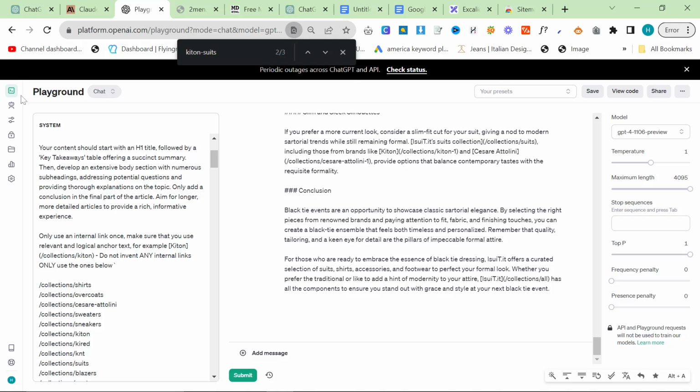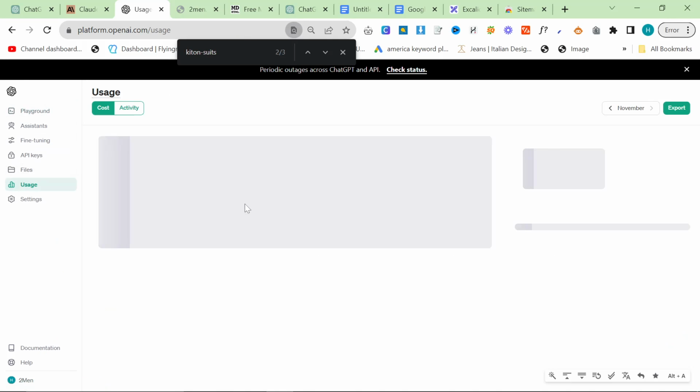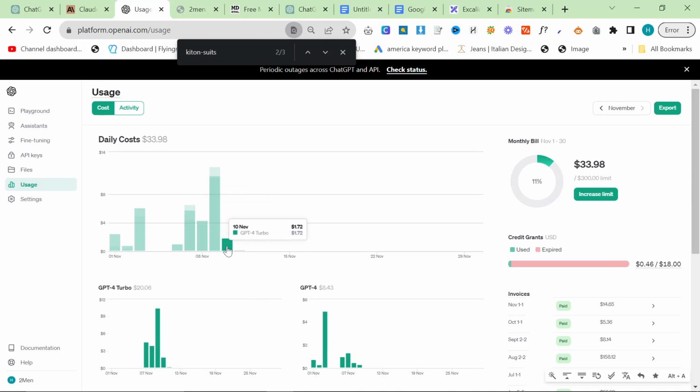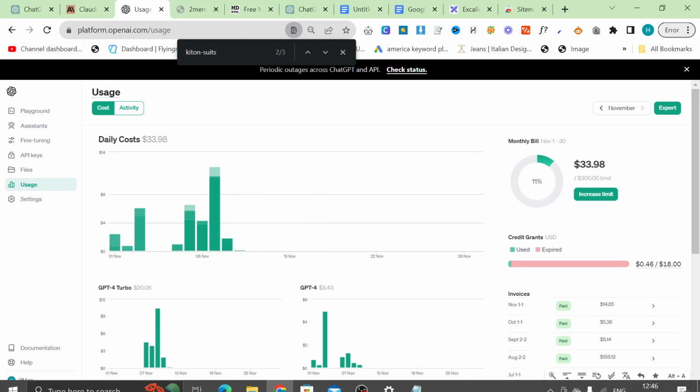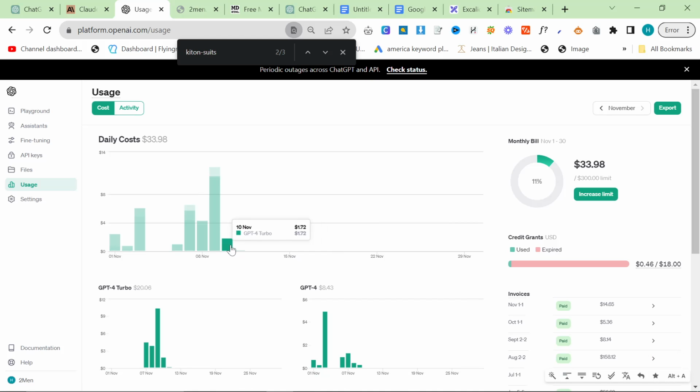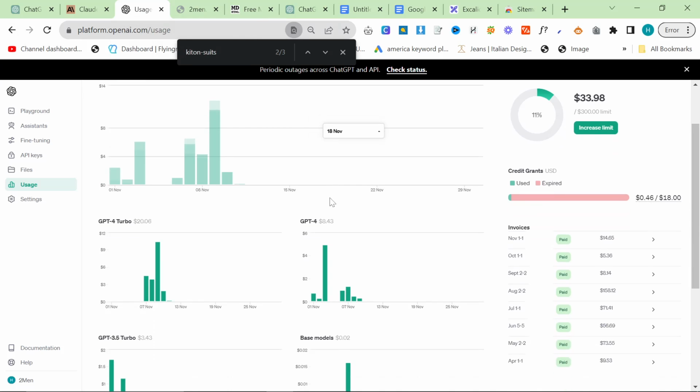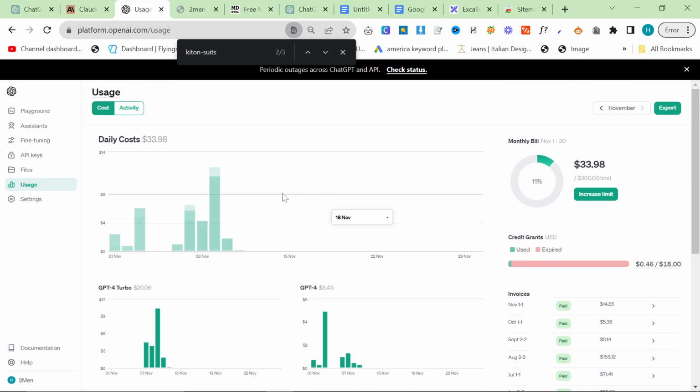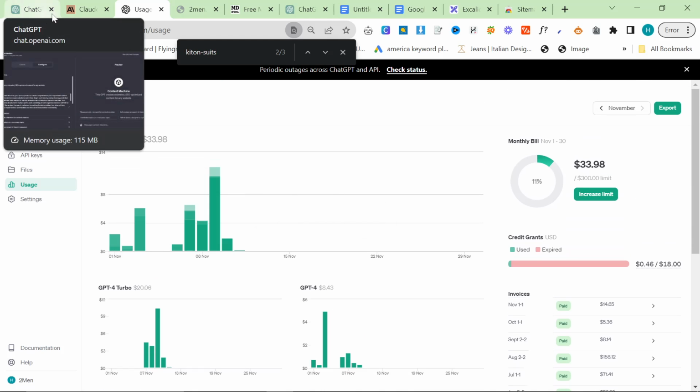The cost of this was, let's have a look. It'll be here, I believe, 11th, yeah, that's the 10th. Less than 10 cents for that entire article. This new GPT Turbo is incredibly cheap. So at the end of the day, yeah, OpenAI has definitely got something that stops it from producing long form content in one prompt. But that's okay. There are ways around it, like I showed you in this video.